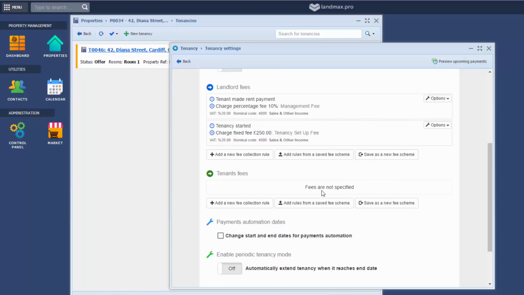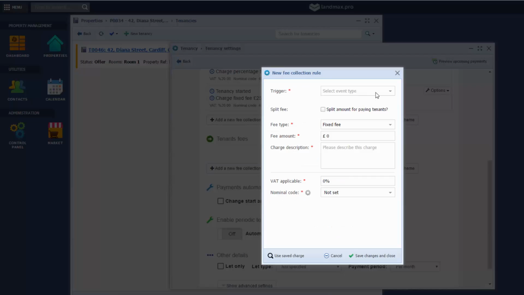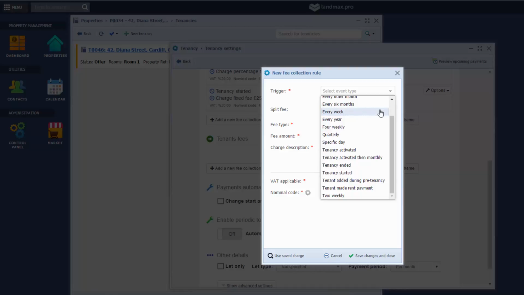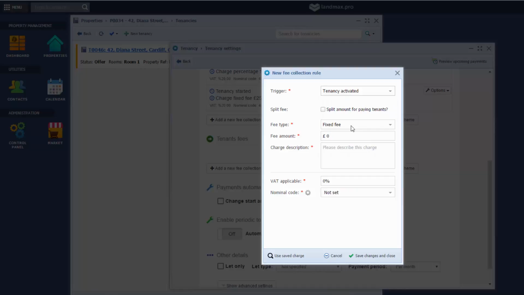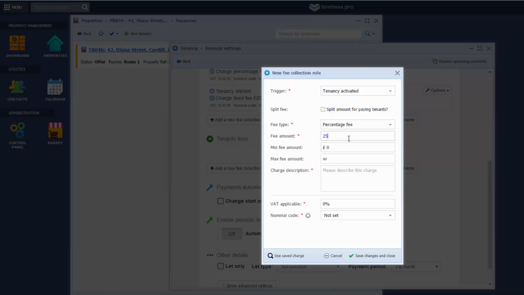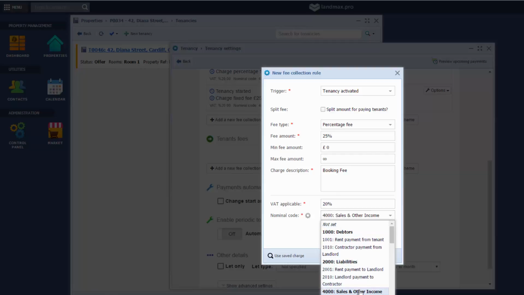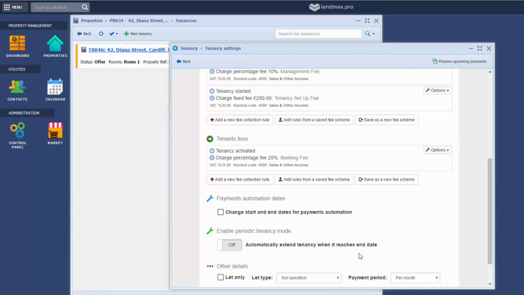There are no fees applied to the tenant, so we're going to create one. And we're going to say on tenancy activation, we want to charge a percentage fee of 25%, and this will be our booking fee. And it's plus VAT. And we'll say it's sales and other income. So we'll save that.